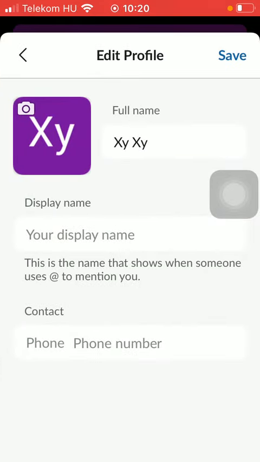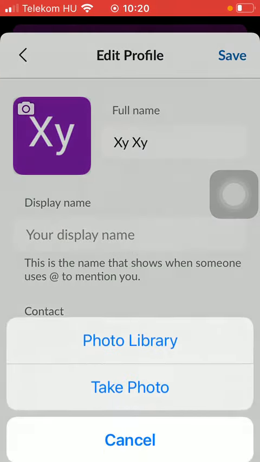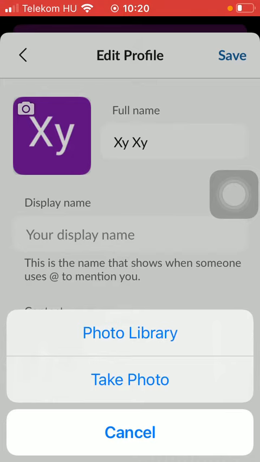Here you can upload a profile photo by tapping on this camera icon in the left side of the screen. You have two options. You can either select a picture from your gallery or take a photo with your phone.